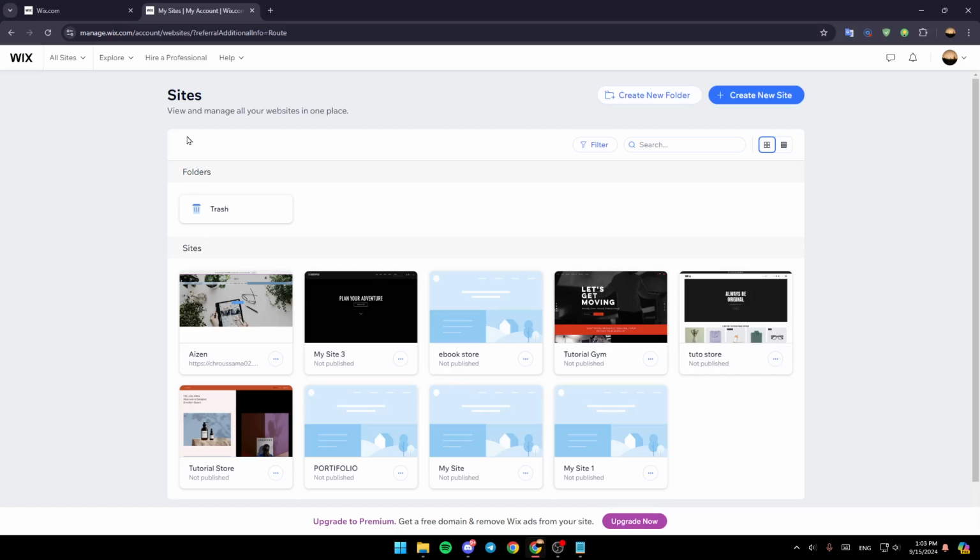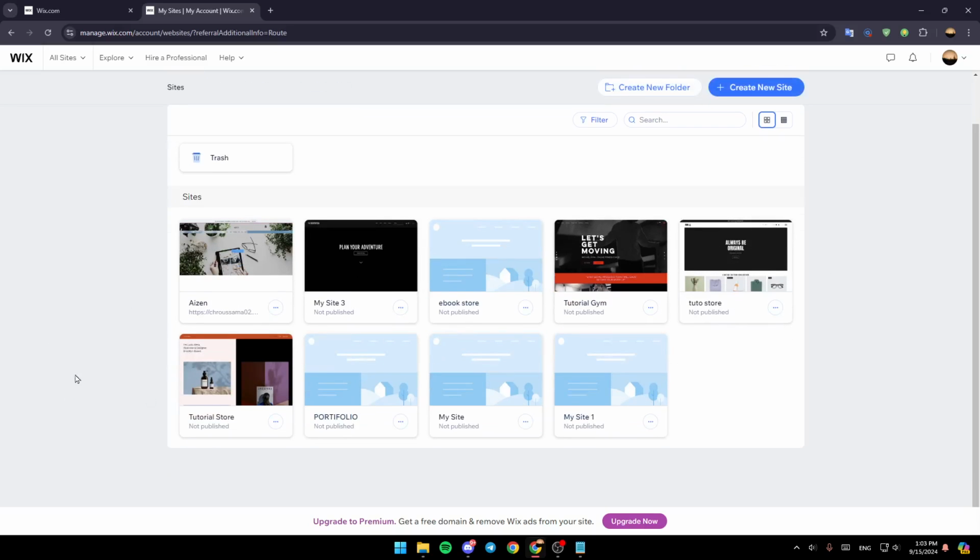As you can see guys, I'm right now on Wix, and this is how the homepage looks like. So right here in the top, you're gonna find the option to create a new folder, and right next to it, you're gonna find the option to create a new site. Right here, as you can see guys, you're gonna find all of your Wix sites.